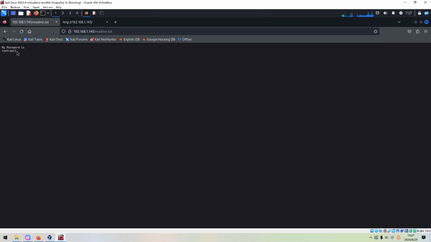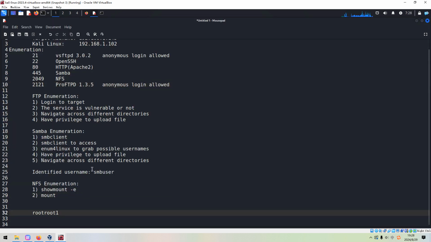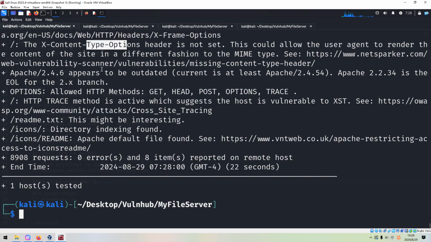And my password is this one, so very important information, right? So we can paste it over here, and just now we have already found the username, right? So here. Of course, at this moment we don't know which service is using this password.